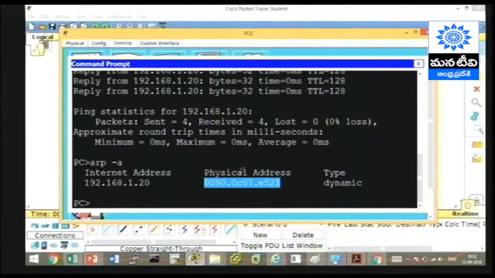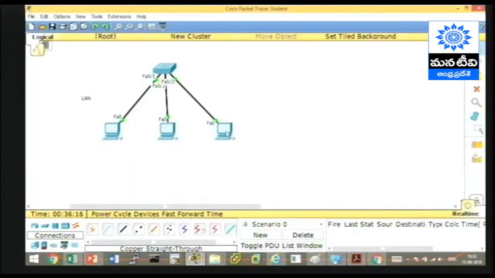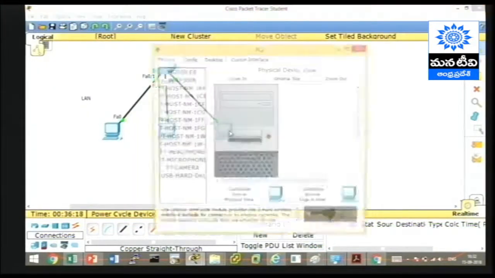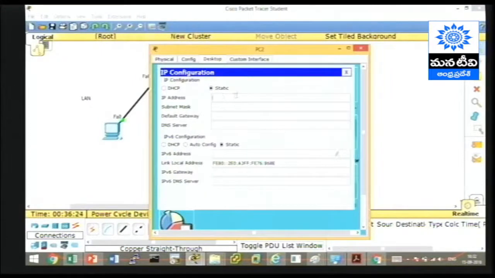In a similar way, I am now going to assign the IP address to the third computer. Observe here, click on the computer, go to desktop option, go to IP configuration option, and then assign the IP address 192.168.1.30. Remember, within a local area network, every computer should have a unique IP address. This has to be manually assigned by the administrator.